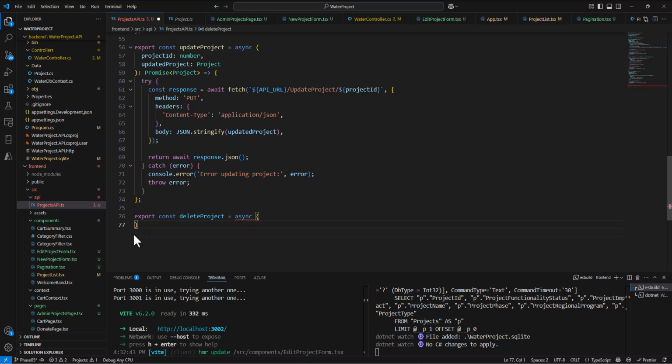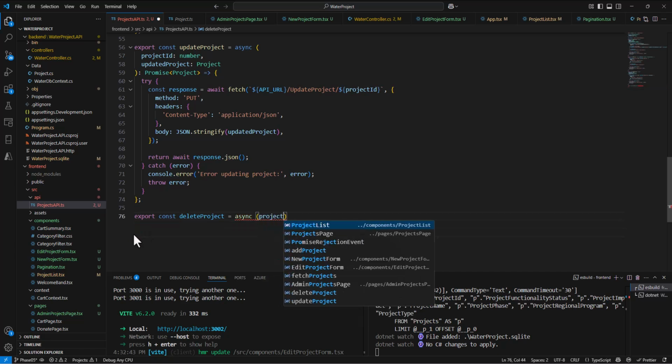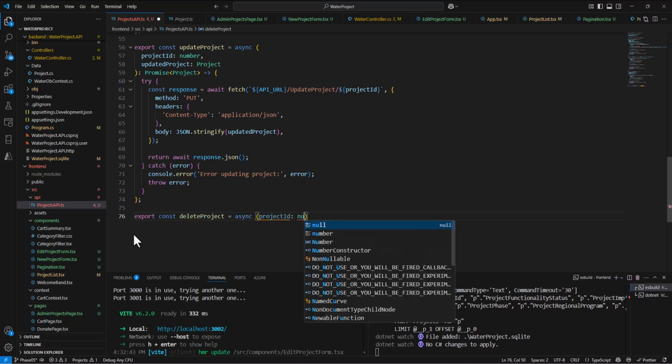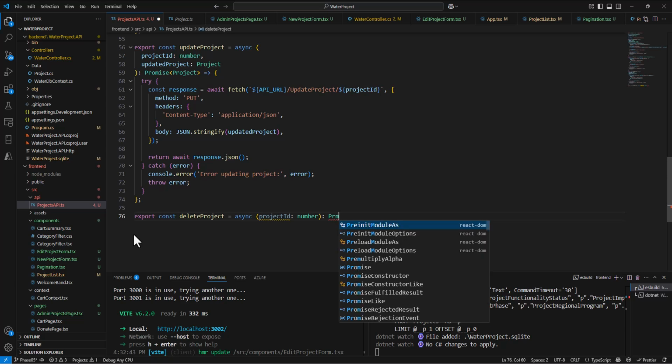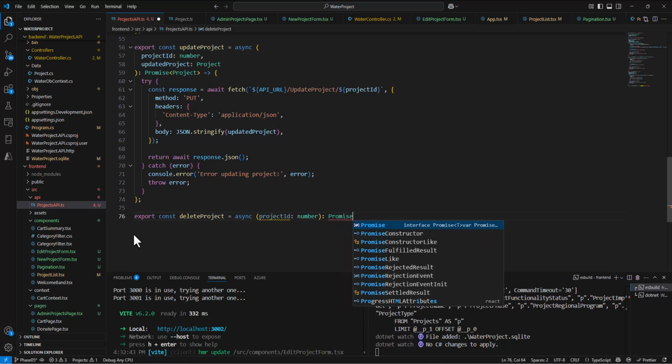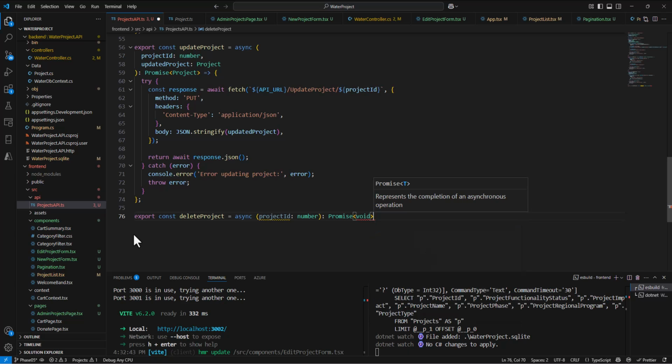sorry, I got ahead of myself here. We need to have the project ID in order to know which one to delete. That is going to be a number, and then we say Promise. Well, we're not promising anything in return, meaning we're not getting anything back from this. We're just sending this delete request.